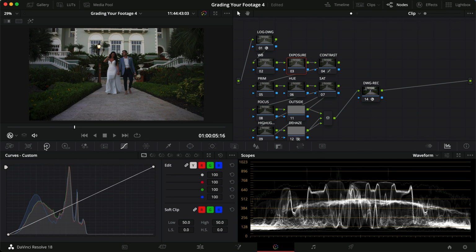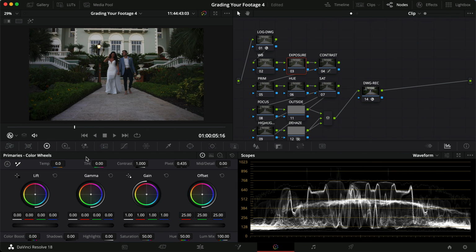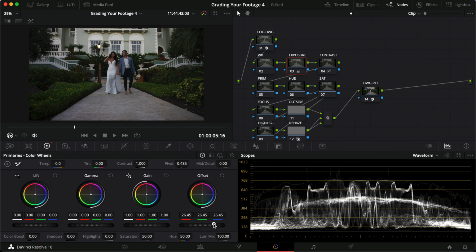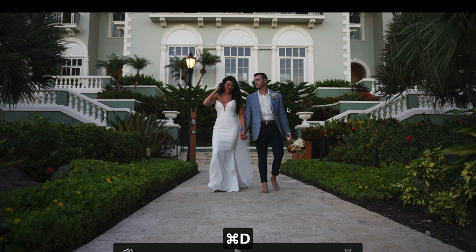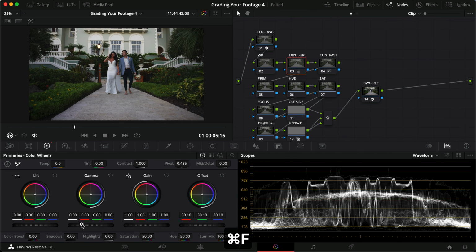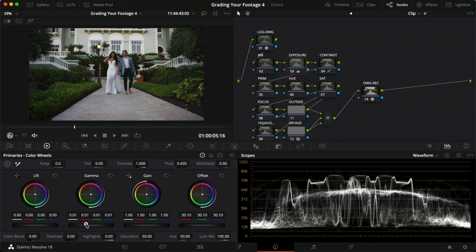The exposure, heading into that node, going to the primaries, and first up I want to increase the exposure a little bit. So we're going to drag the offset up to around 30, I think is pretty good. And already here we see that we get a lot more detail and information back. I'm going to increase the gamma a little bit as well, but not too much. I don't want the highlights here to get too far up because it is quite a dim shot.